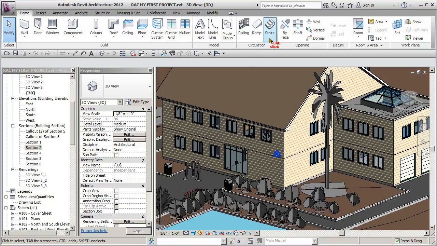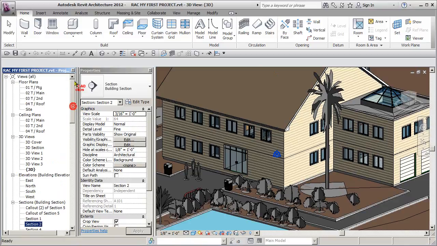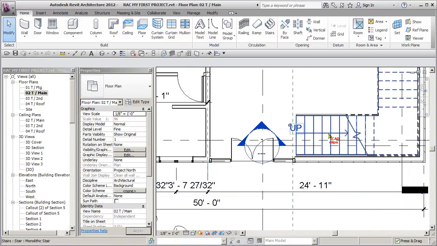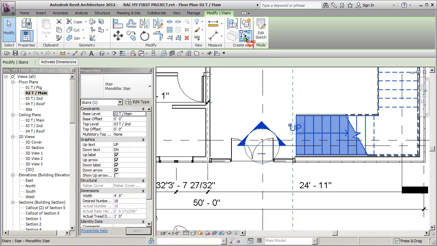Next, we're going to add in some steps here at our front doorway and over here maybe at the side entrance into the garage. So let's go to our main floor. Zoom down here a little bit. I'm going to pick on this stair and say create similar, which will let me just add another stair.